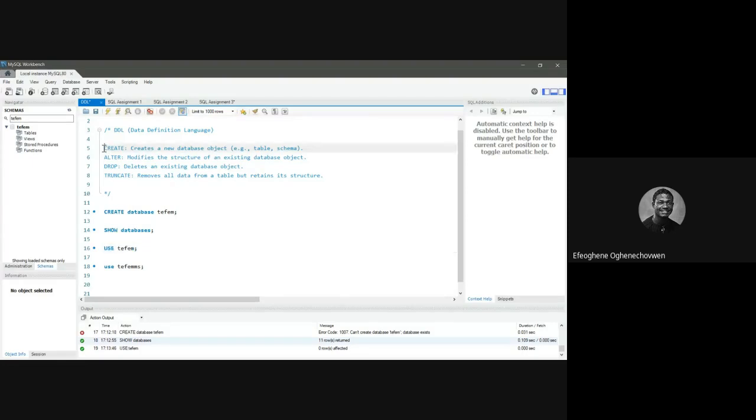So we've walked through these definitions of DDL. We've used the create keyword. I said the create keyword creates a new database object, e.g. a table or a schema. So now we've created a schema, a database. Let's create a table now, because remember I said a database is a collection of information stored in a table. So we have our database already, so we can now begin to create tables within our database.